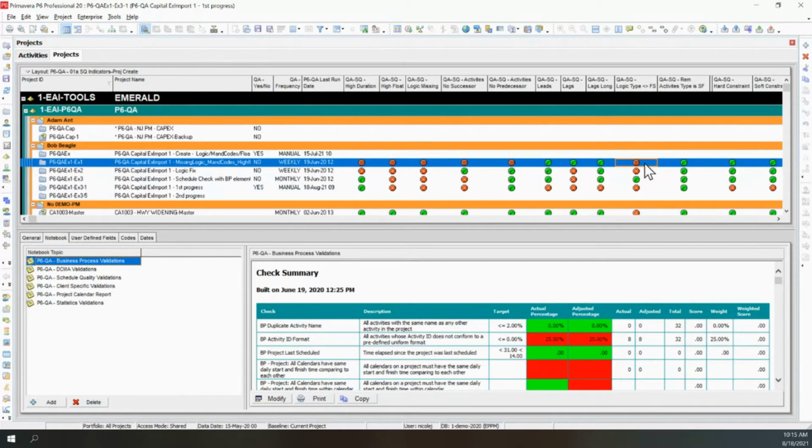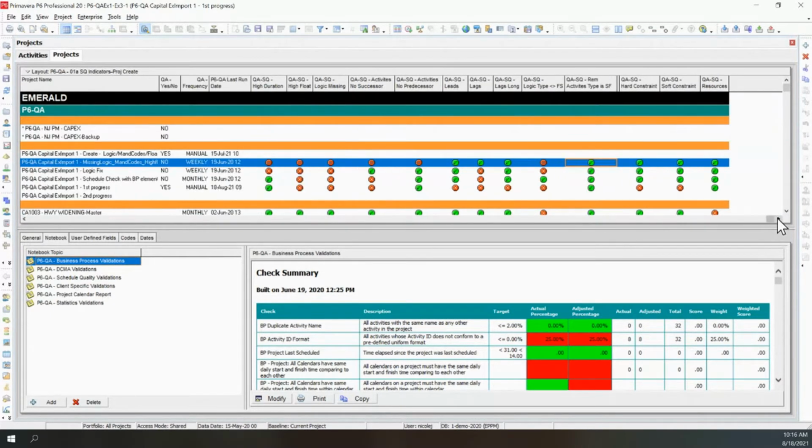Let's minimize non-finish to start logic. And you can see we've got a red flag here, meaning we've got a lot that are probably start to starts with lags, finish to finishes with lags, and possibly start to finish as well. We're monitoring start to finish explicitly on activities, and so you can do that as well. You can identify very specific things you want to monitor, and you can add those to the QA tool.